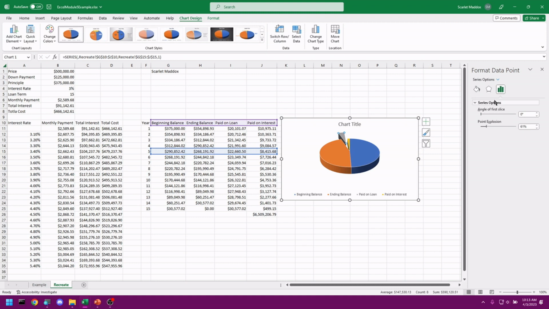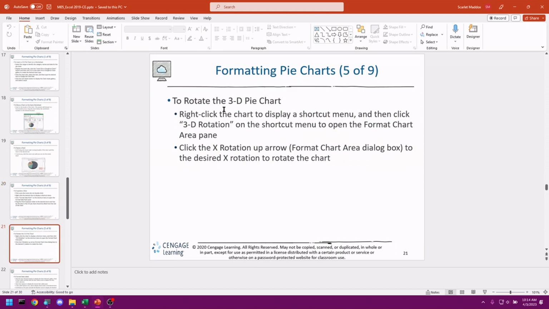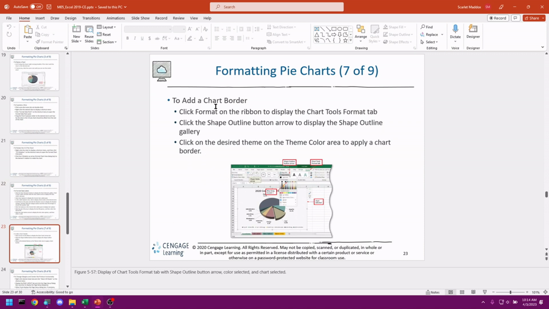We also have the angle of the first slice. We can change this. And that's going to rotate the pie. It's a little precise to grab, but let's... Oh my goodness. There we go. All right, moving on. Rotating the chart, showed you that. Formatting data labels, we've done that before.